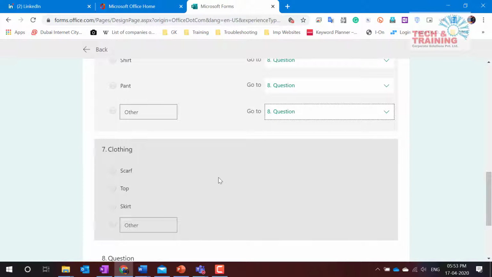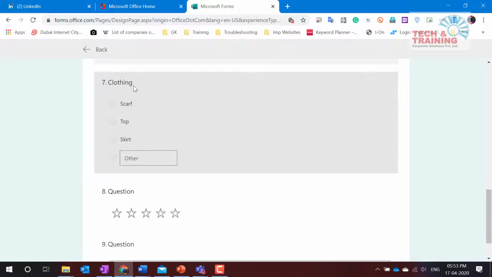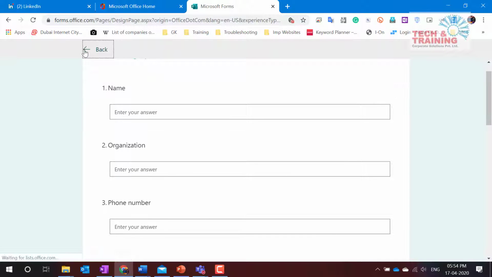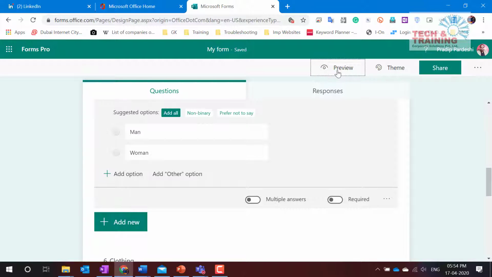Now here, after this, I am naturally going to land over here. So I am not going to do branching for this. So this is normal for me. And this is the form. So let me preview the form.